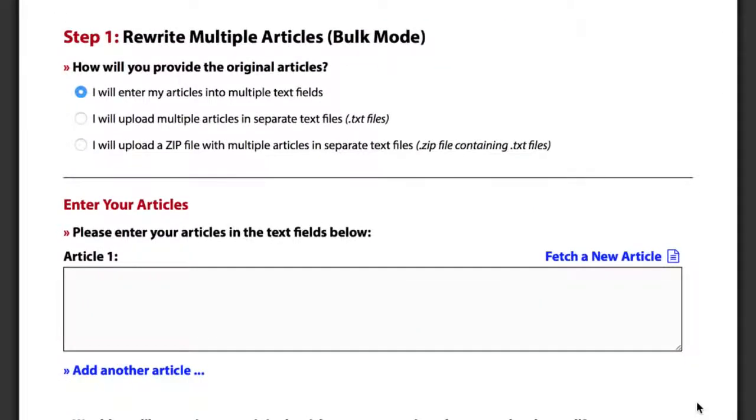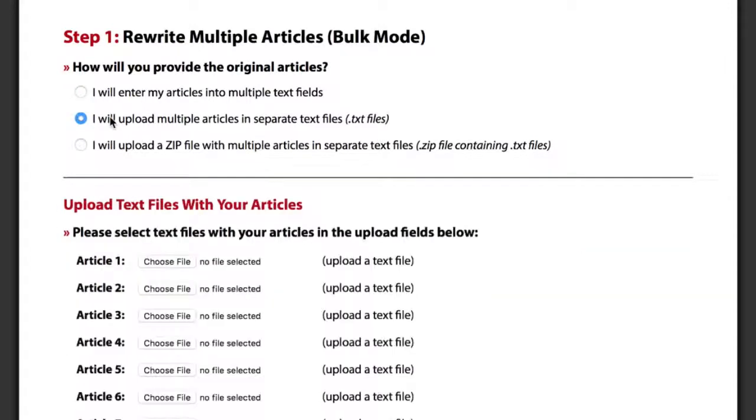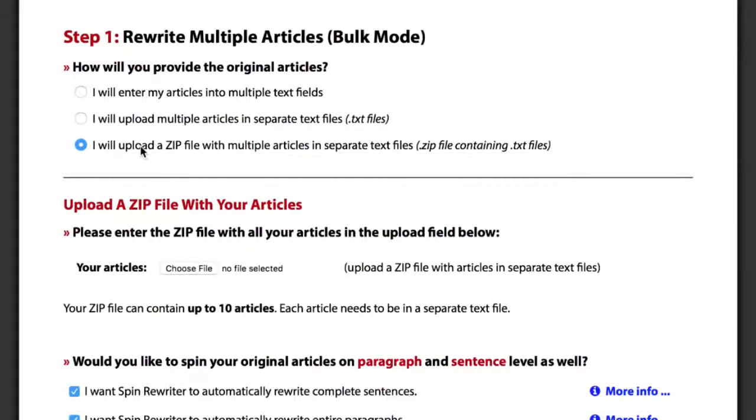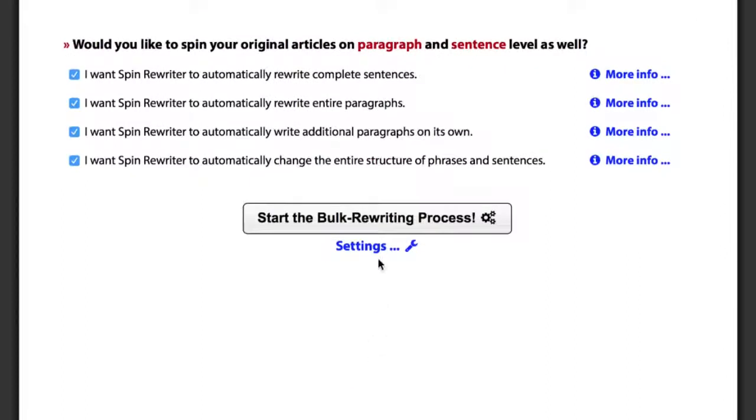Here you can simply enter multiple articles into these text fields. Or you can upload them as separate text files, or you can even upload one zip file with multiple articles in it. And then you just pick your preferred settings and let Spin Rewriter do absolutely all of the work for you by clicking this Start the Bulk Rewriting Process button right here.